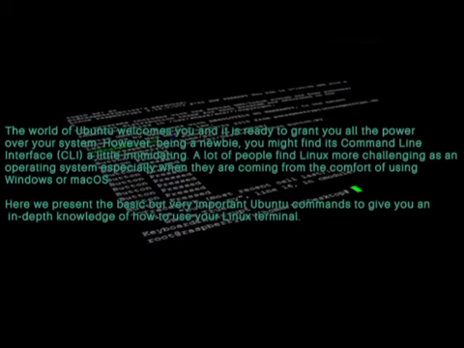The world of Ubuntu welcomes you and it is ready to grant you all the power over your system. However, being a newbie, you might find its command line interface, CLI, a little intimidating. A lot of people find Linux more challenging as an operating system, especially when they are coming from the comfort of using Windows or macOS.